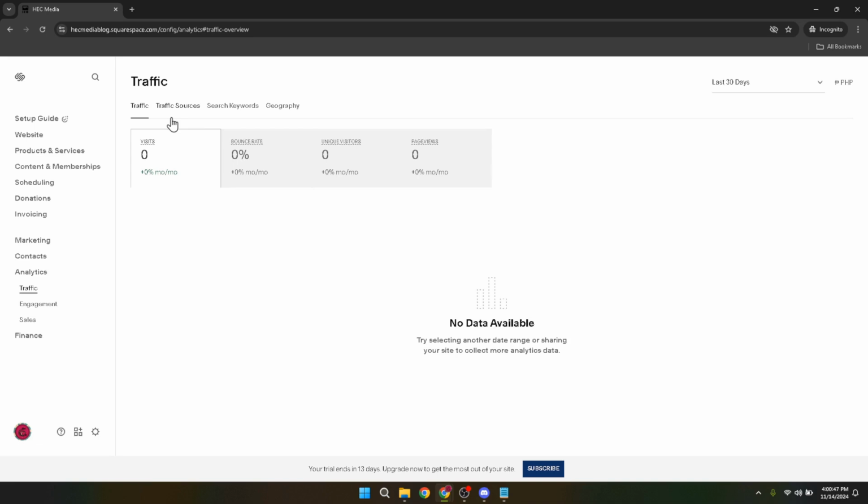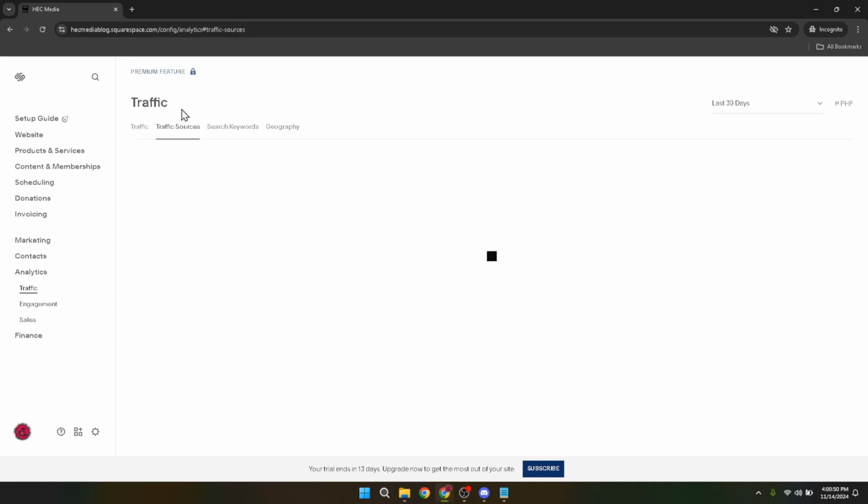Next, you might be curious about how these visitors are finding your website. That's where traffic sources comes into play. Click on it to reveal whether your traffic is coming from search engines, social media, direct links, or other sources. This helps you understand which marketing channels are most effective for your site.